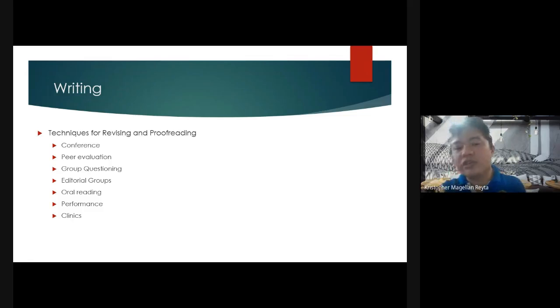It may look good in writing, but when you listen to it, it's not correct. It's not good. So that's where oral reading comes in. Kasi makakarinig ka dyan ng out of place or awkward statements that is not properly placed in the text. So that's the effect of oral reading.